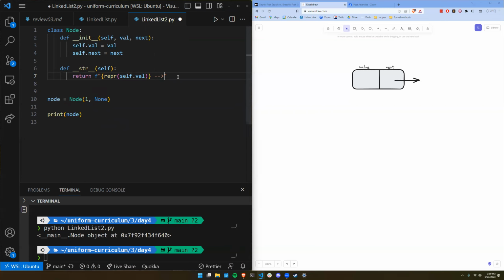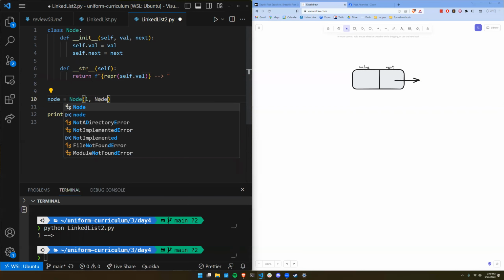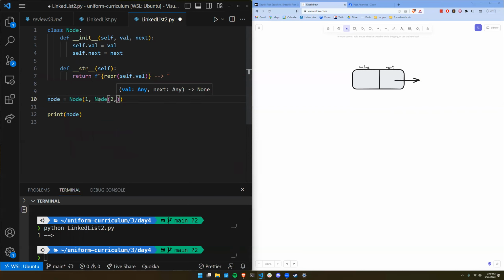But what is that next one? In this case, it's just going to look like this maybe. And if I were to run this again, that's what it looks like. But maybe I want to print node 1, which points to node 2, which itself points to None. At this point, I'm basically creating a little linked list here.